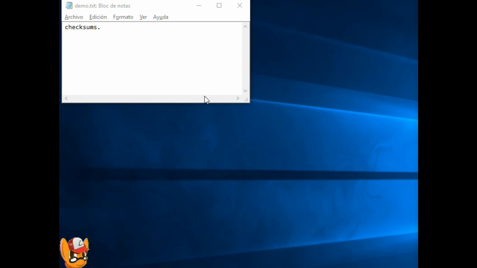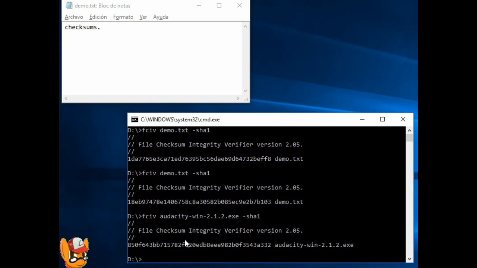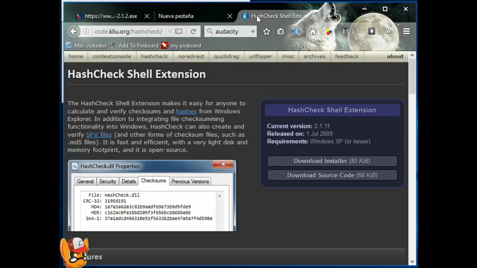Okay. However, opening a command box, navigating to the path of the file, then running all of this, it's cumbersome, takes a lot of time. So, what's the alternative? We can download this. The link will be in the description for the video. It's an extension for Windows Explorer that adds a tab on the file properties that automatically calculates all the checksums for the file.